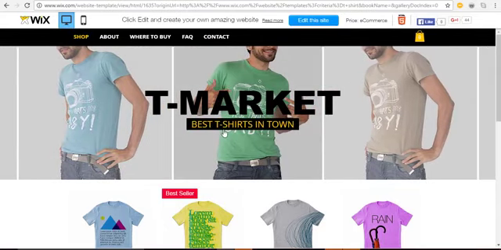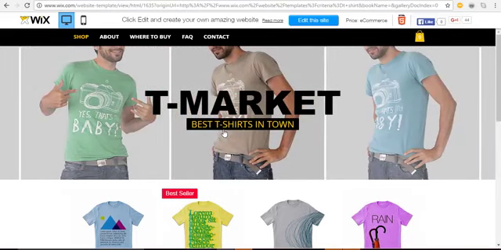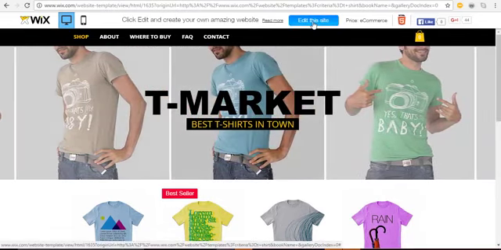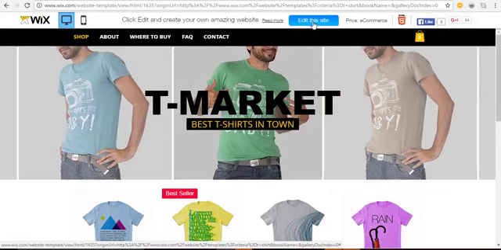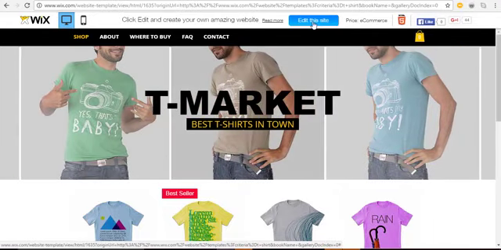So on this page, if you liked the template and how it functions, then you would go ahead and click this button, Edit this site. If not, you would simply go back to the previous page and keep browsing templates. So for this example, let's use this template. So I'm going to go ahead and edit this site.